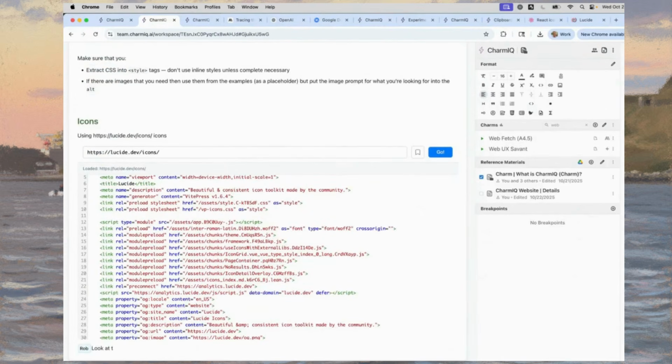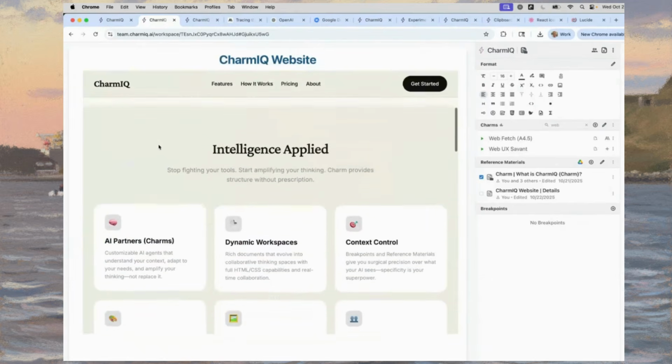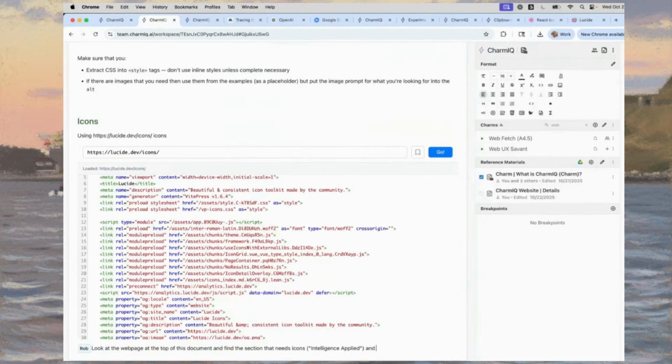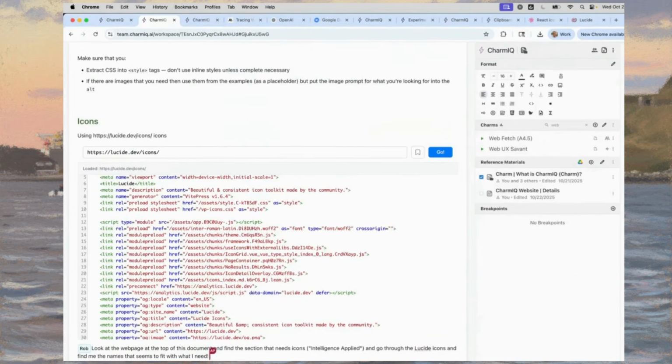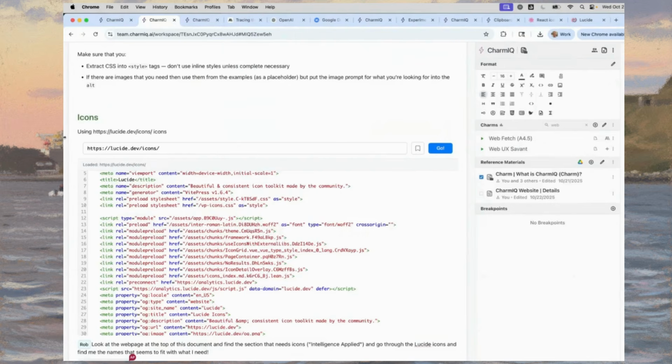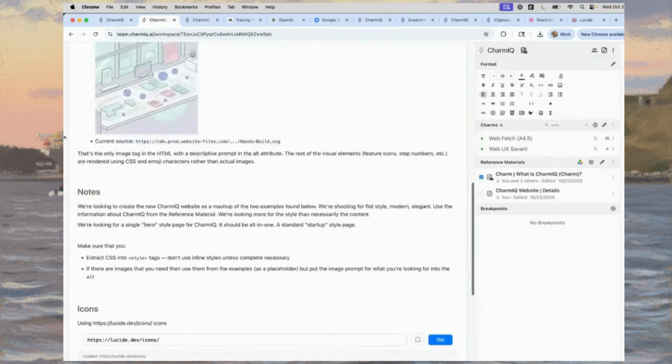Look at the web page at the top of this document and find the section that needs icons. So basically the intelligence applied section, and go through the Lucide icons and find me the names that seem to fit with what I need. Hopefully that made sense to it. I know what I'm talking about. Now, let me just use my all-purpose tag, and I don't need any thinking. I just need it to do work. I don't know if that's too much to go in the context window, but we'll find out in a second.